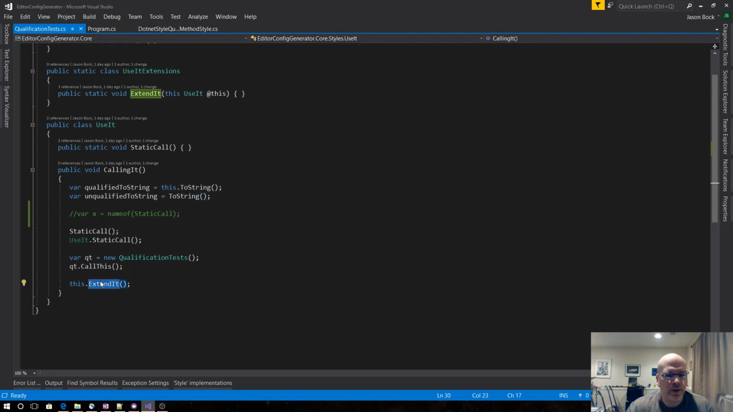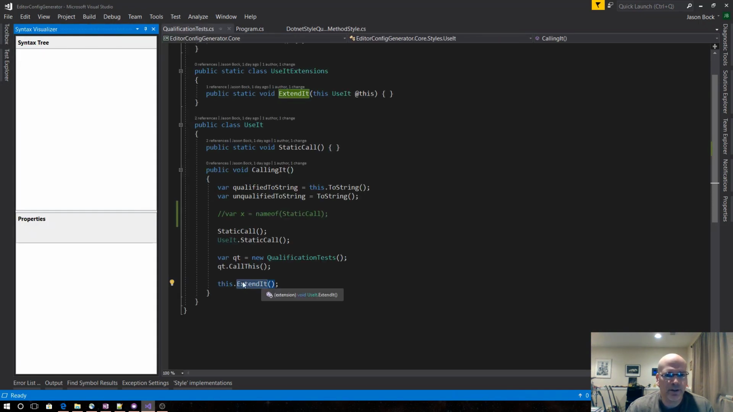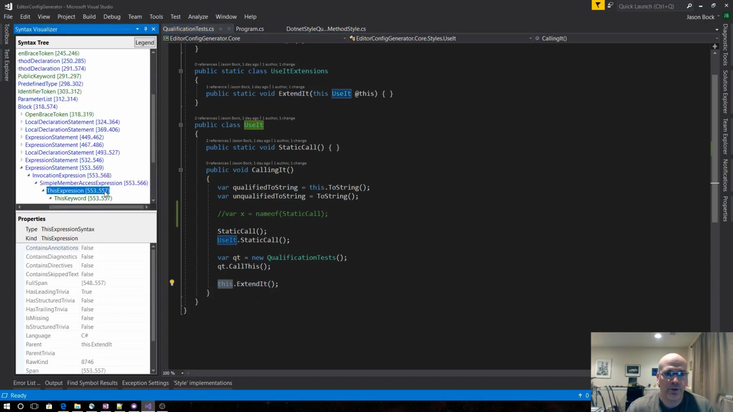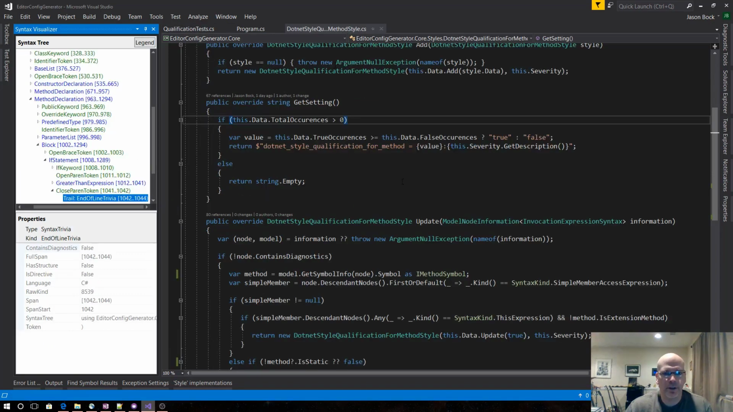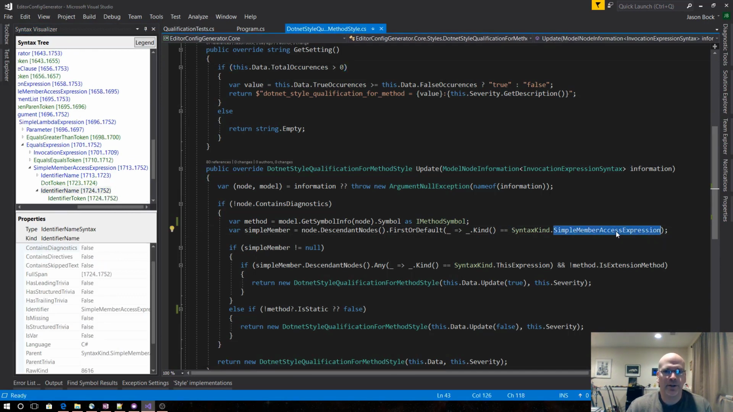One of them is if you look at the syntax visualizer here, and this extended is an extension method. Well, you'll find this expression under the simple member access expression, which is also under the invocation expression. And that's what I'm looking for when I go here. First of all, is this a simple member access expression? And then does it contain this expression?